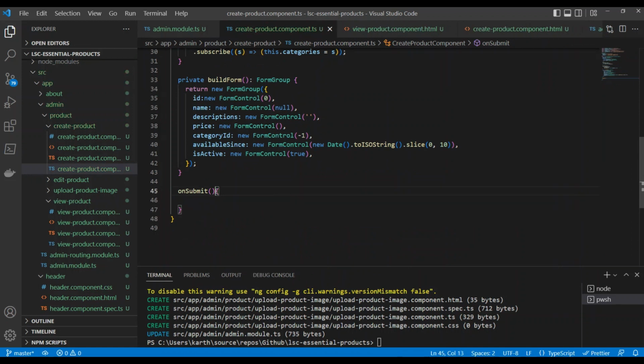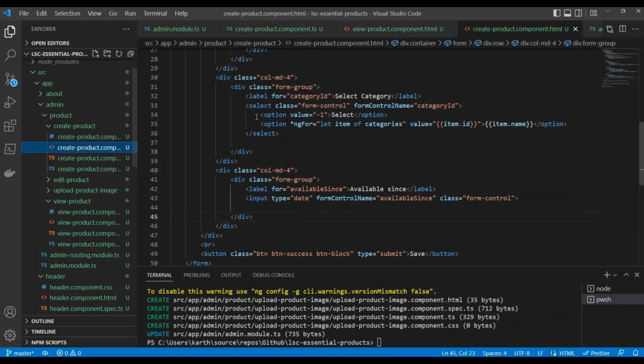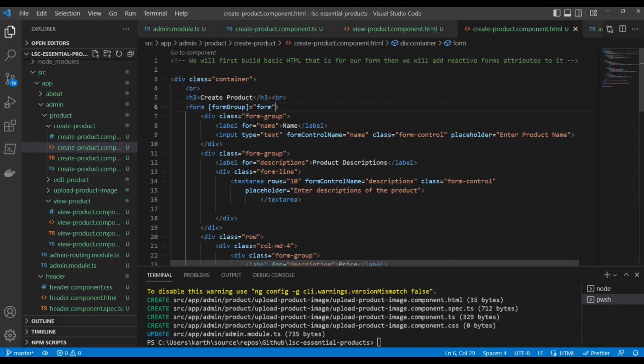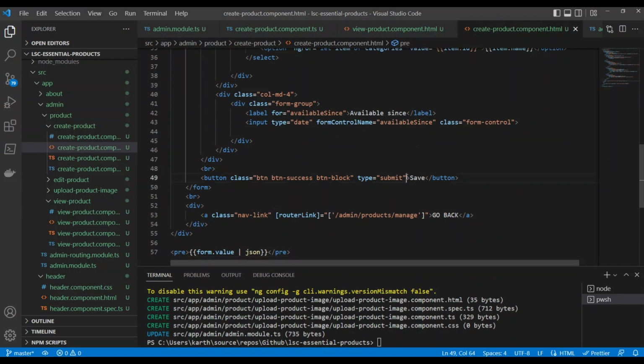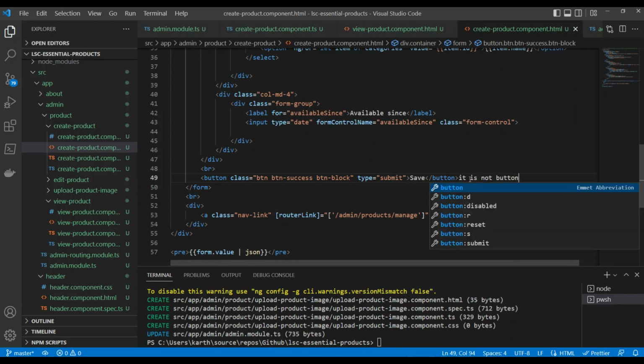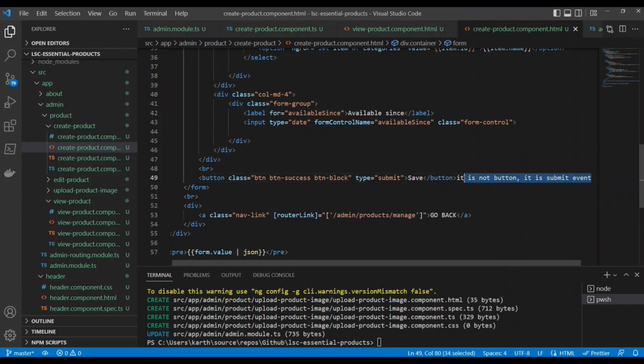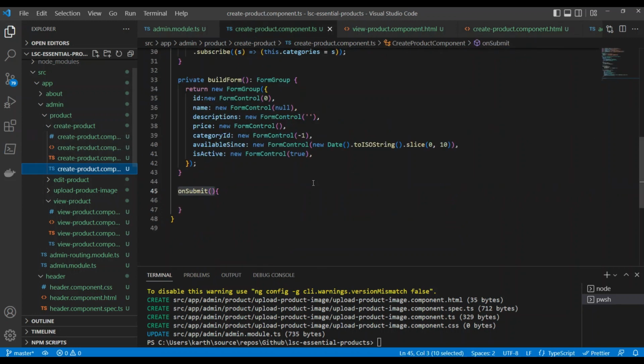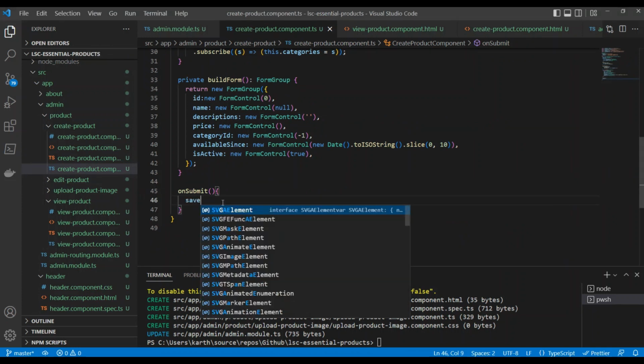So let's have a method called onSubmit. The onSubmit method is the one that will be invoked when you hit the save button. For that you need to bind this to the ngSubmit event. The ngSubmit event is available at the form level, and once you bind this event, you see this type is equal to submit. It is not just a button click. If you put type equal to button and do an ngSubmit, it will not trigger. Remember that. The type has to be submit, only then this ngSubmit will trigger.